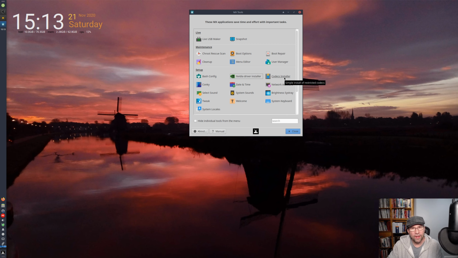Codec installer, not a whole lot to do there, especially if you don't have a DVD drive installed on your computer, which I don't. Most of that was from needing various media codecs so that you can decrypt and be able to use DVDs, that kind of thing. So not a big deal there, but it's there if you need it.